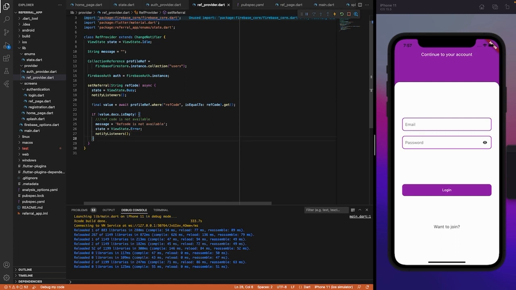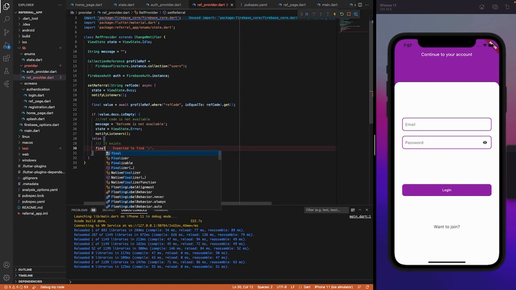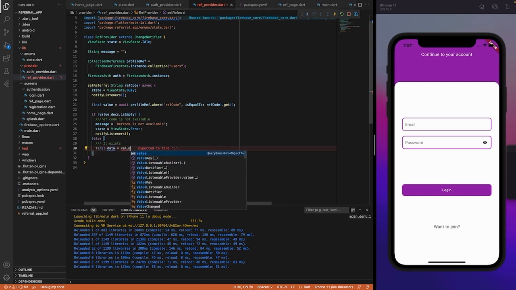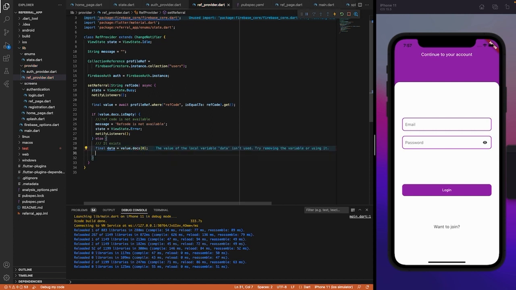And once we do that, if it exists, if it's not empty, that means it exists, right? So inside here we can do something like getting the doc part by saying value.doc. So we are going to get the first index because this is a profile, it's not a list of profiles. So we're going to get the first index that matches what we want.